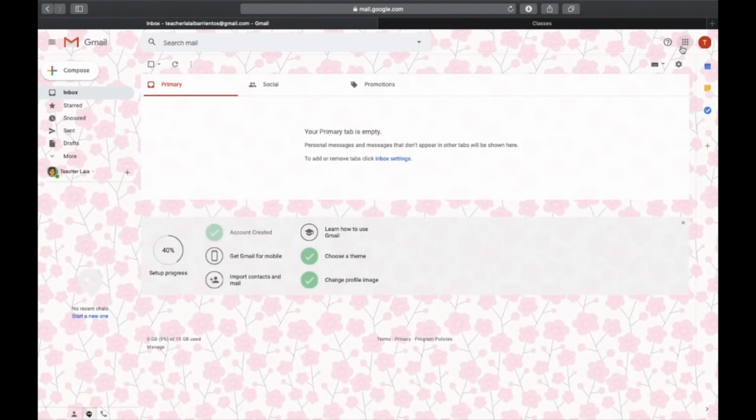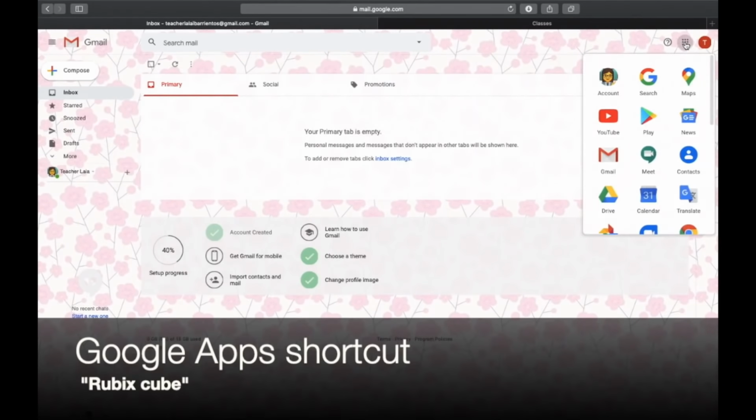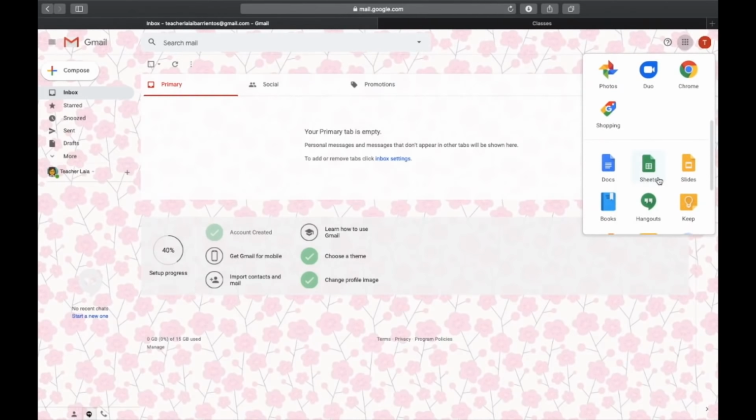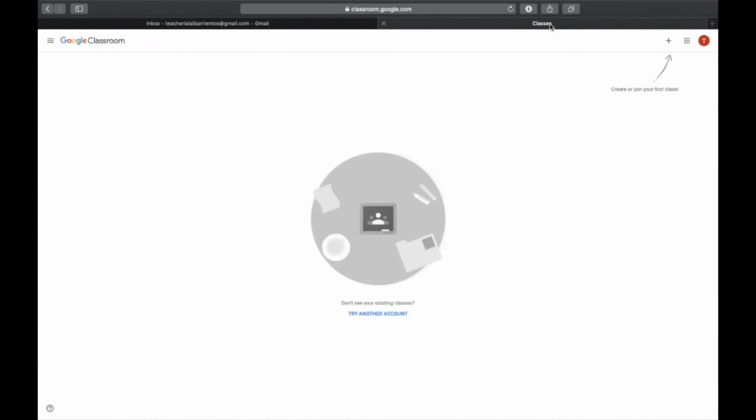So, punta tayo sa Gmail account natin, tapos pipindutin natin yung parang Rubik's Cube or yung 9 dots. Yan, Google Apps shortcut or parang Rubik's Cube kasi yung itsura niya. So, pipindutin natin yan. Tapos, scroll down lang natin hanggang sa makita natin yung Google Classroom. So, mapapansin natin, nandyan yung mga shortcut ng iba't ibang G Suite tools. So, as soon as you click on the Google Classroom, it will create a new tab. Tapos, yan. So, pupunta na tayo sa Google Classroom.